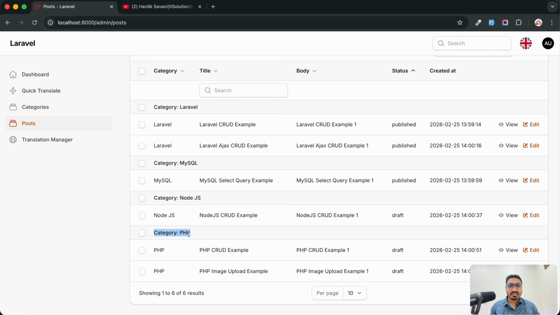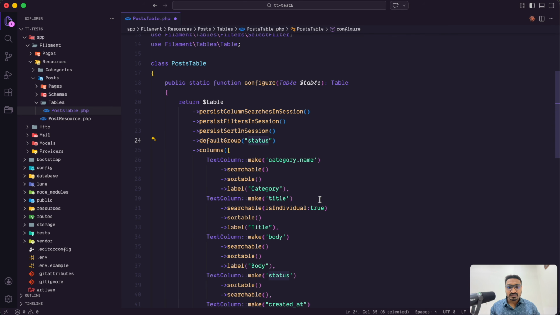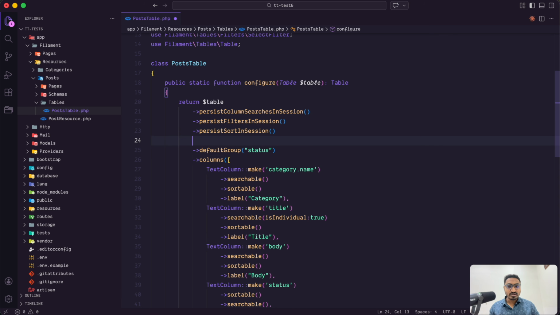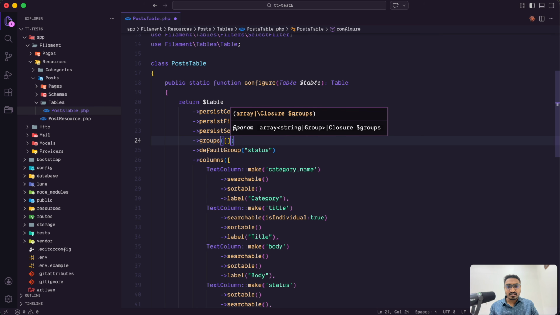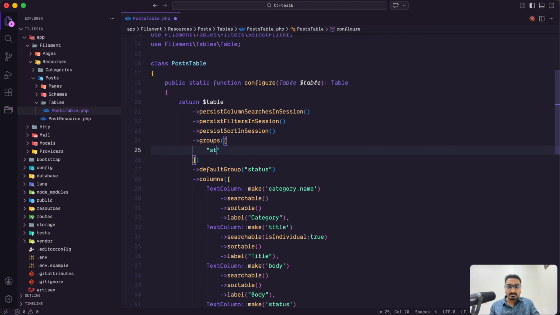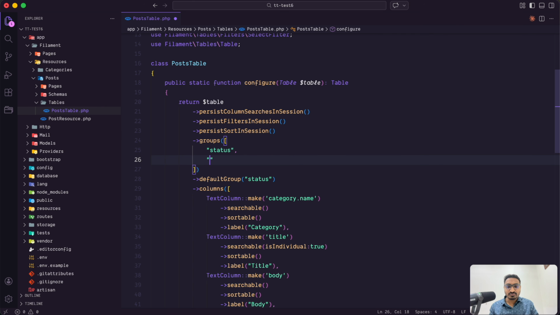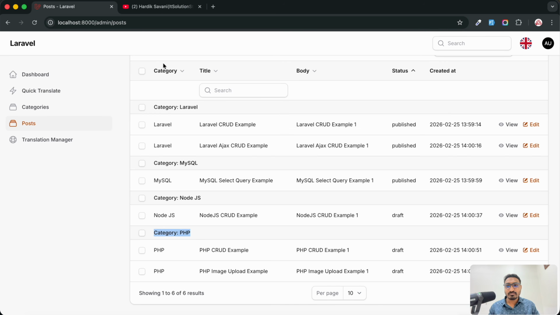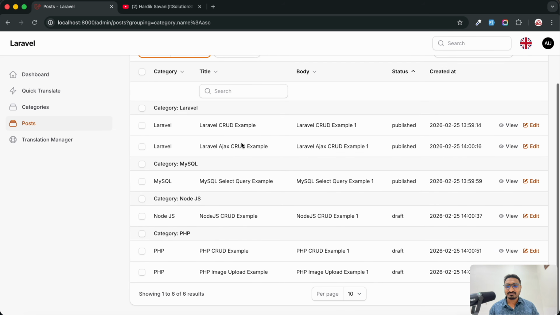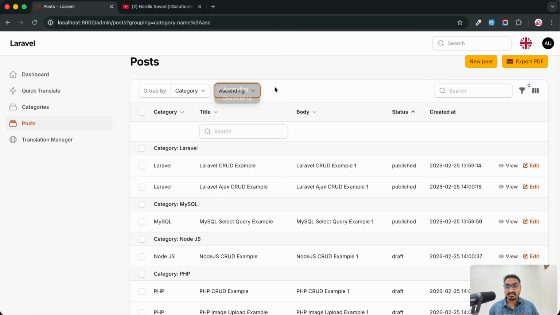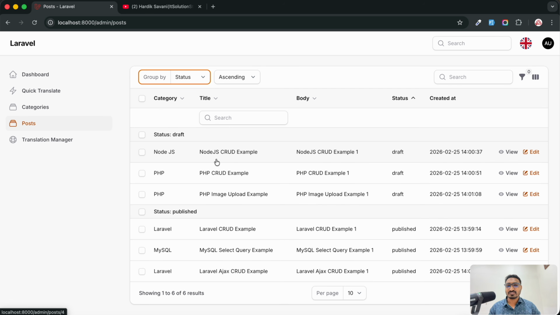So that's awesome, right? Let me go back and keep status as the default, but I can also use a groups method, and here as an argument I am going to pass the status column. I will also allow users to group by category.name. Save it. Let me go back, hit refresh. Now you can see there is a drop down over here. If you want to group by category, you just choose the category, and you can also choose ascending and descending order. If I go to status, you can see that it works with the status.